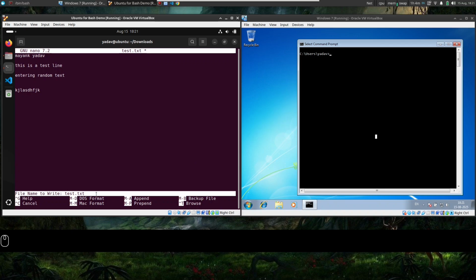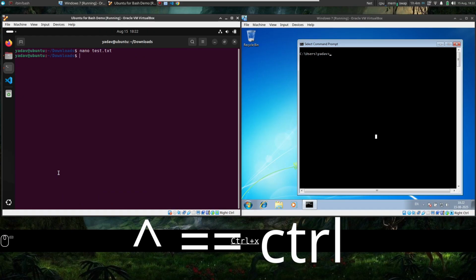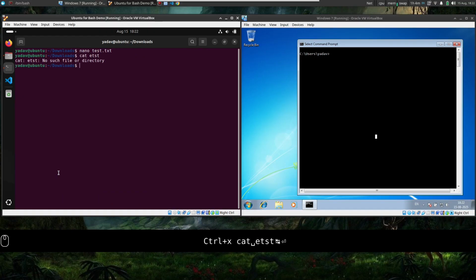If you change the name, it will create a new file. Your original file will remain as it is, and a new file will be created. Press enter, wrote 8 lines, but we are still in the editor. What can we do? We can press Ctrl X. If I do cat now, we see whatever we edited is present in the file.